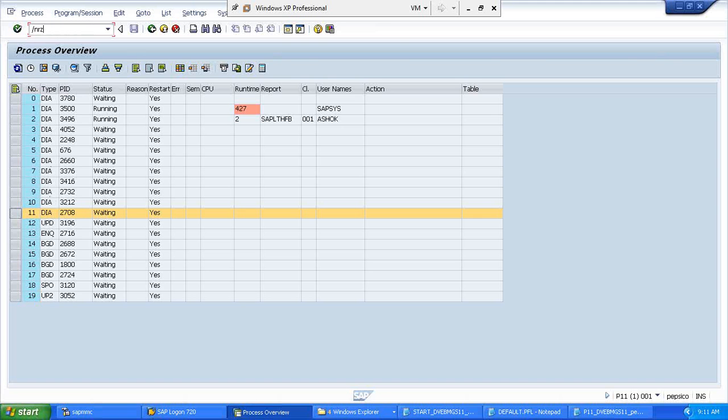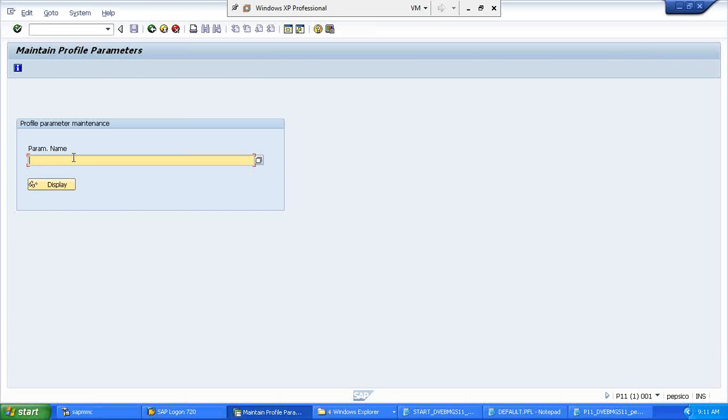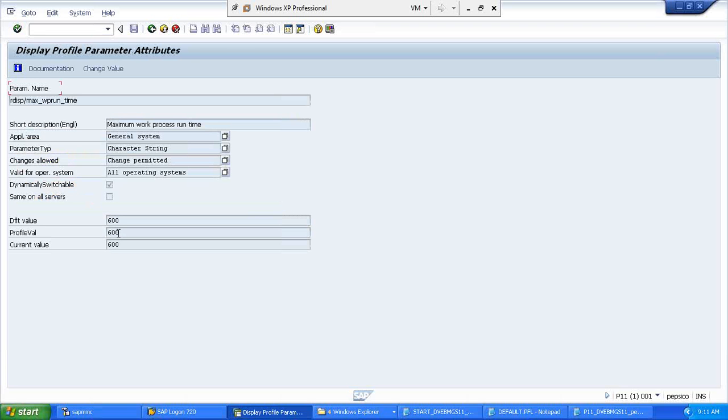And see, in RZ11, the dynamic parameter we changed, right? rdisp/max_wprun_time. See, again it went back to 600. We changed it to 1000 earlier, right? It is a dynamic parameter. After restart, it went back to 600 again. If I want to make it 1000 permanently, I need to change it again in RZ10.